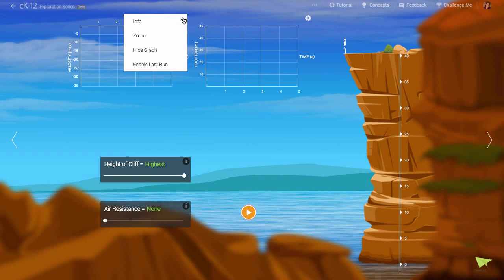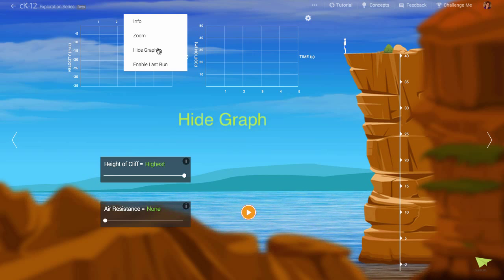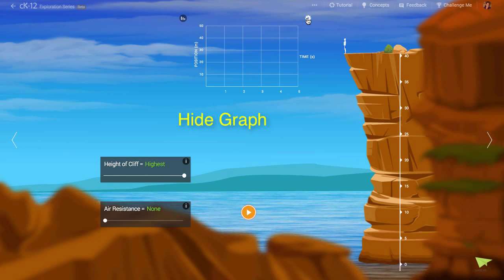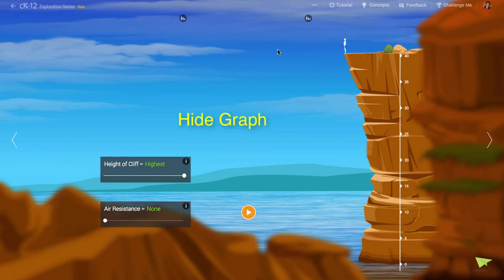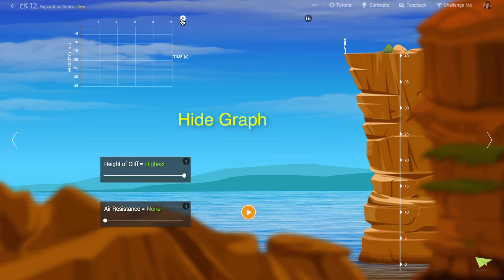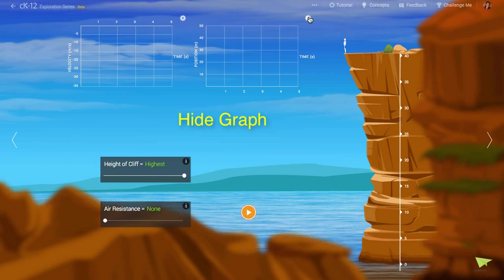You'll see as well in the gear icon there is an option to hide the graph. I love the possibilities here. Students can predict changes in the graph and then you can make the graph visible to see if the prediction was right. Or you can hide the graphs just to tone down the visual clutter when making a point about the animation. One last thing on these graphs.